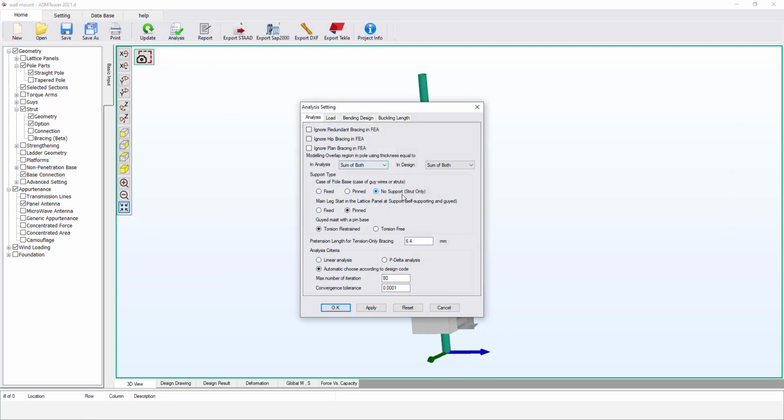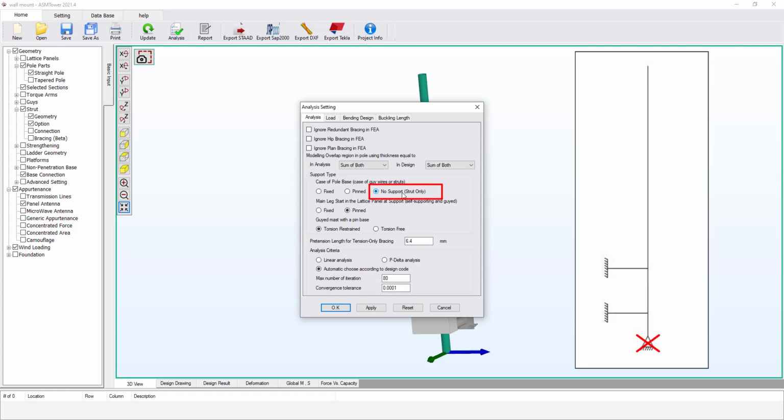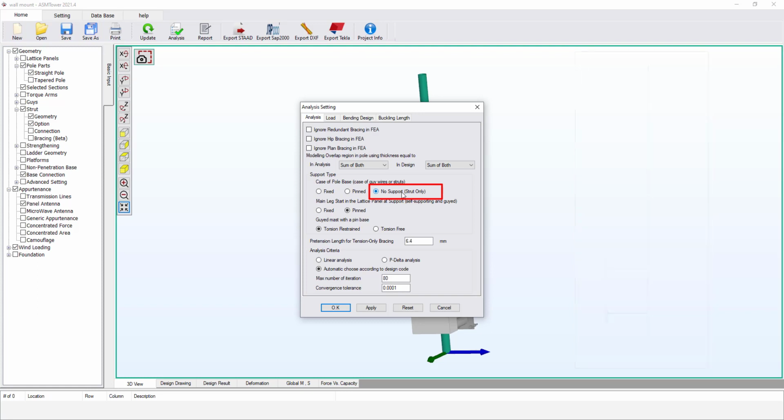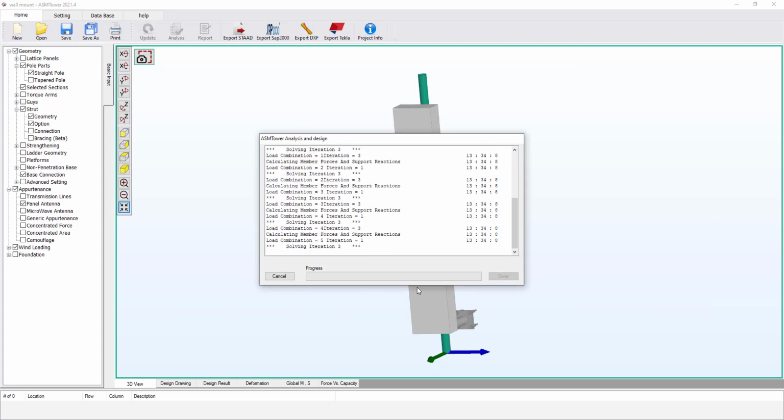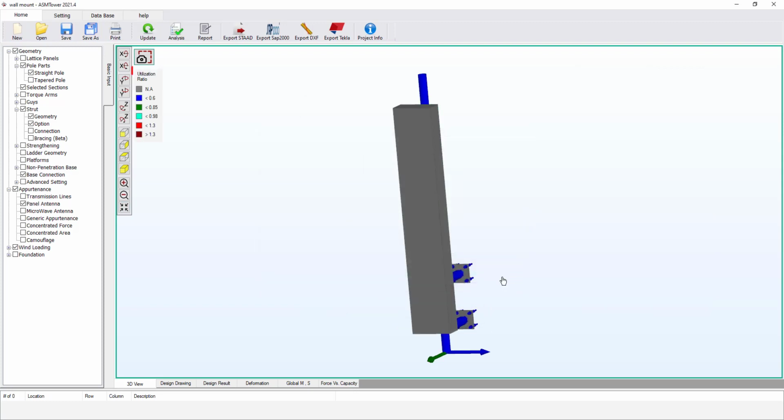Click Analysis. Attention! Since there's no fixation at the wall mount base, we have to make sure no support is checked here before running the analysis to get the correct results. Click OK. Click Done. As you can see, the structure is now coloured based on members' utilisation ratios.